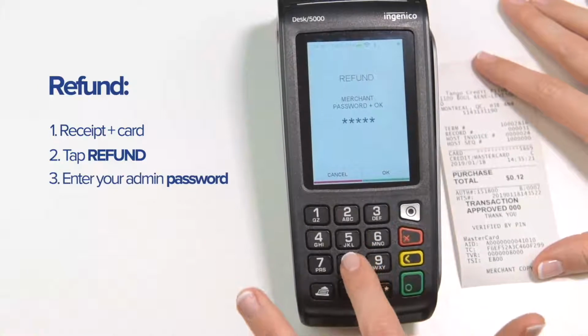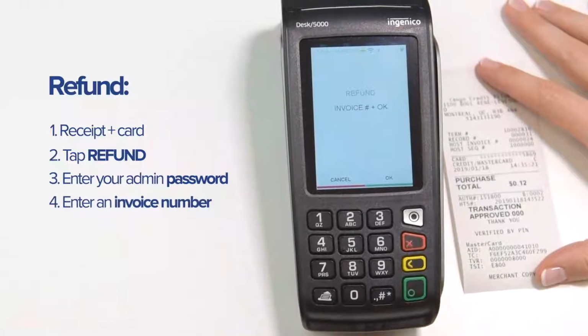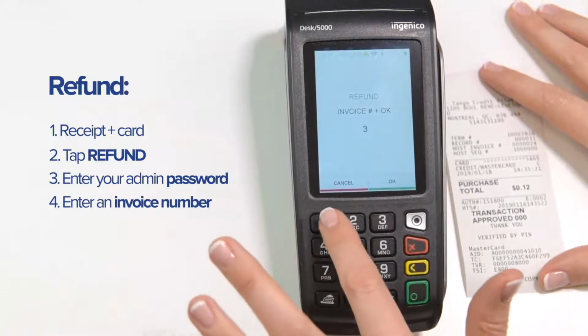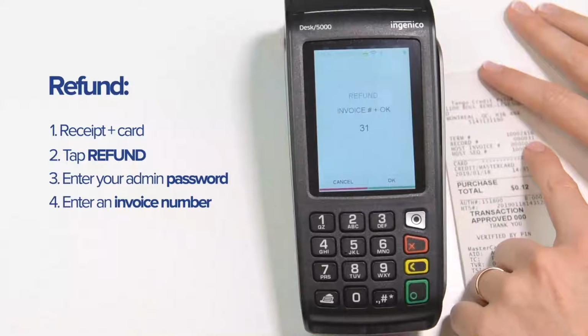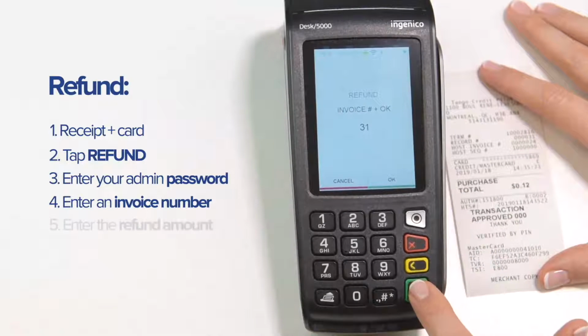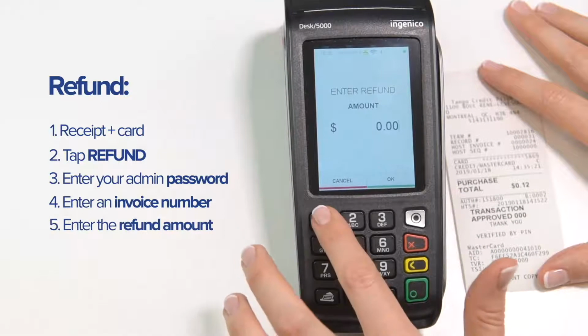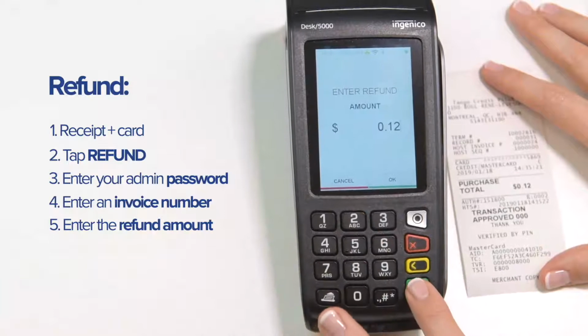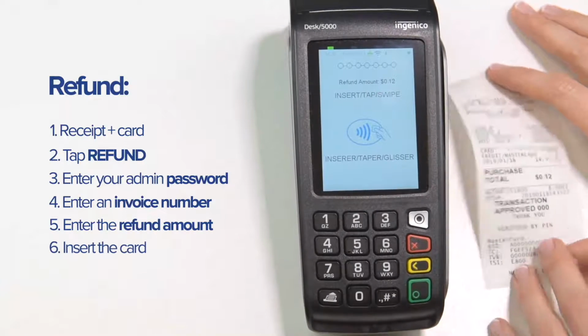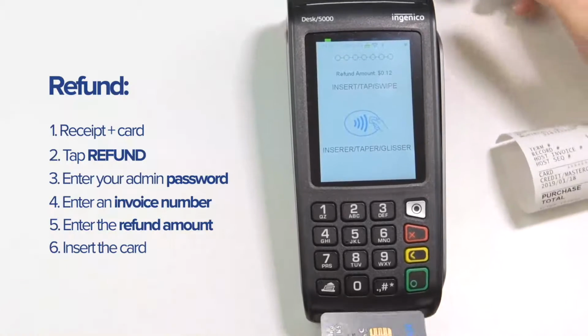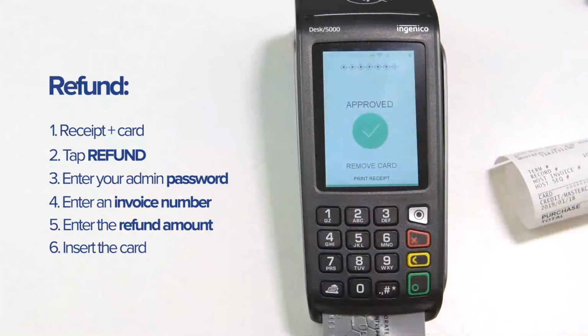The terminal will ask you to enter an invoice number. You can find it under Record Number on the receipt. Once you enter a record number from the receipt, the terminal will prompt you to enter the refund amount. Enter the amount, press OK, and insert the card into the EMV chip reader. The terminal will dial out to the host, and the approved message will appear.